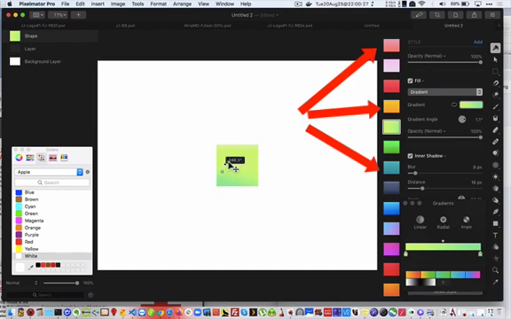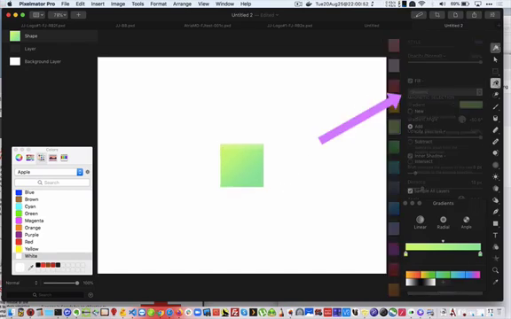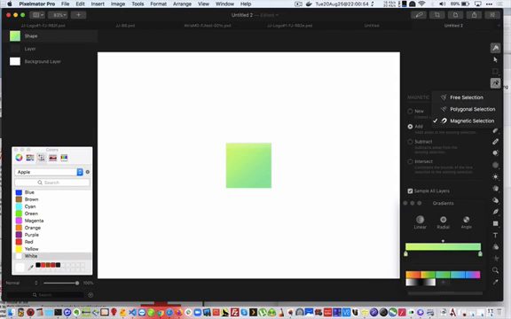You can then mess around with the lines that it gives you, the points, to change the shading where it goes to and where it comes from. And you can also see at the right hand side there's a gradient that you can pick the colors from and that sort of thing.